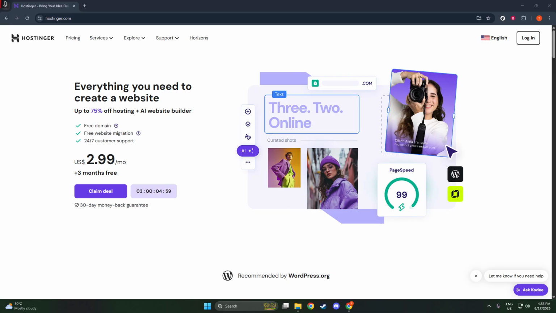First, you'll need to navigate to the Hostinger website. Open your preferred web browser. This could be Chrome, Firefox, Safari, or whichever one you like best. Once your browser is open, head over to your address bar at the top of the screen. Here, you'll need to type in the URL, www.hostinger.com, and hit enter. This will take you directly to the Hostinger homepage.